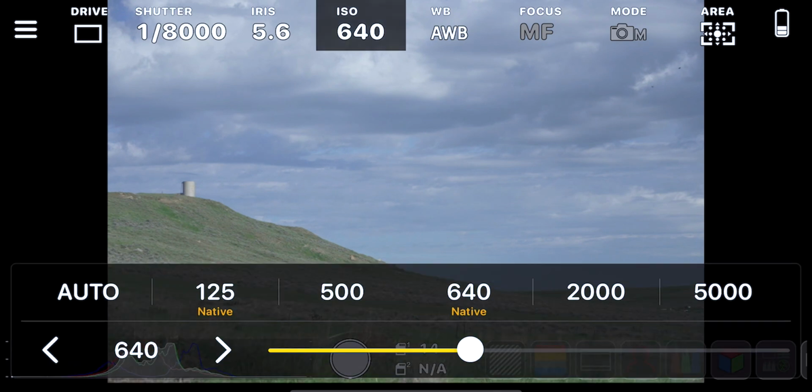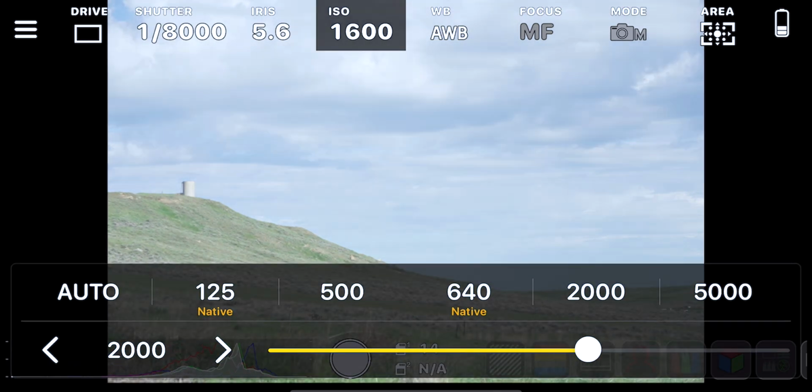The first setting I mess with is the ISO, which is basically the sensitivity of the sensor or the camera's light gathering capability. I found an ISO of 1600 to work well for me. It lets enough light in, but doesn't add too much noise to the image.